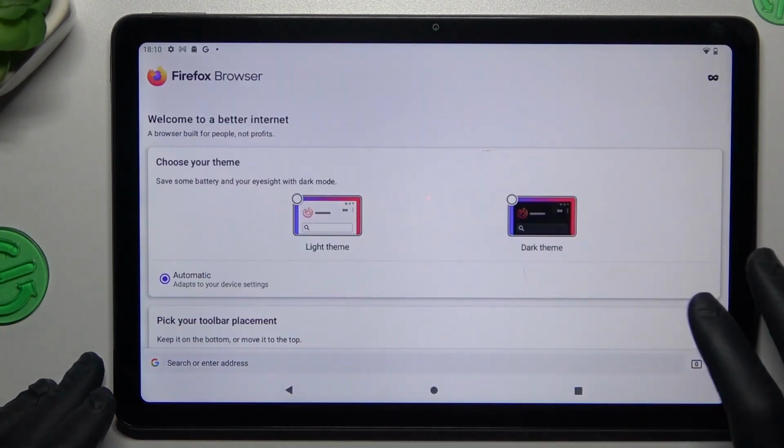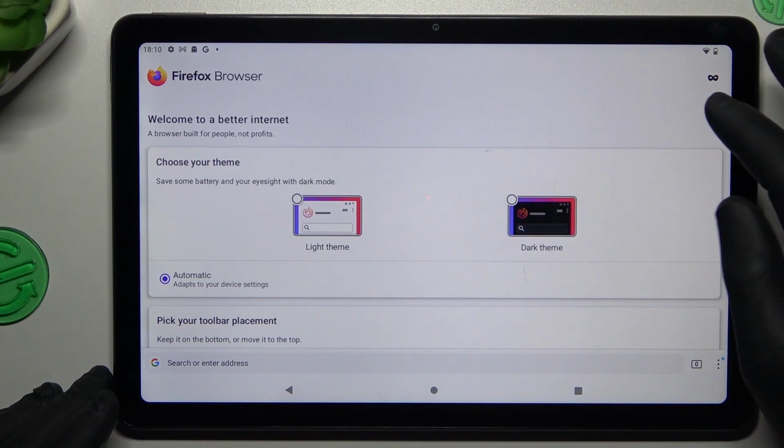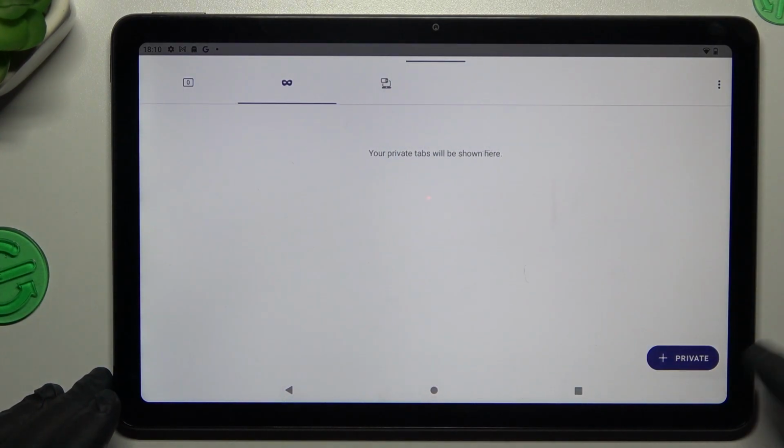The next one is Firefox. Just click here on this zero mask on the welcoming screen. But if you have any site opened, just click on the taskbar icon, tap on the zero mask and add a tab.